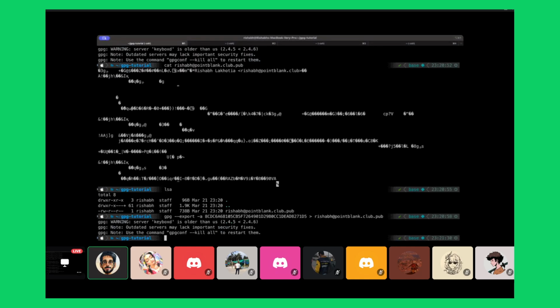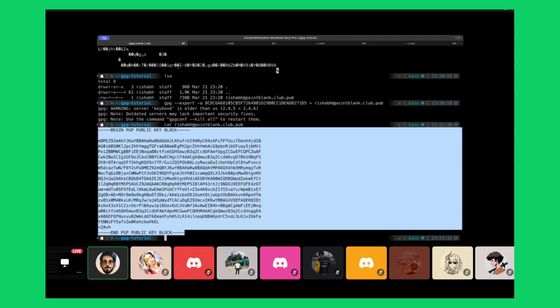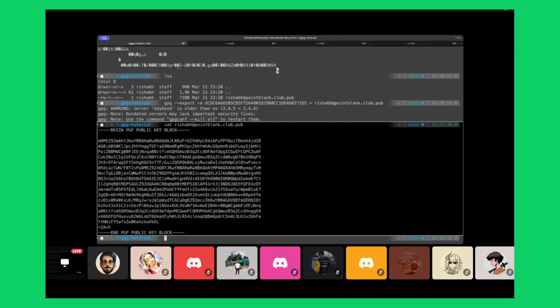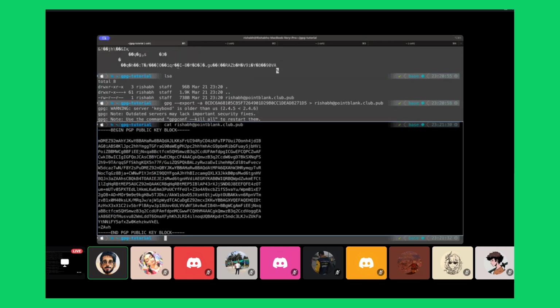It will basically output this in ASCII format. So when you press enter and again get the same thing, this is the public key block. Same key, but in ASCII format. This key and this key are completely similar, only the format is different. Now you can copy paste this and send it to anyone. You can paste it on GitHub, anywhere. Any question?